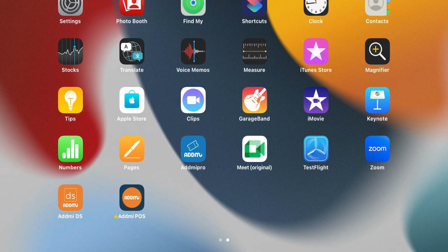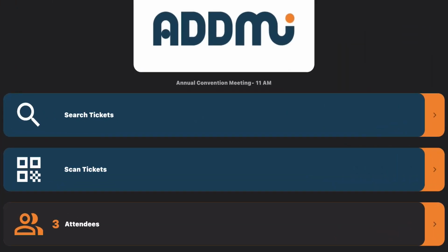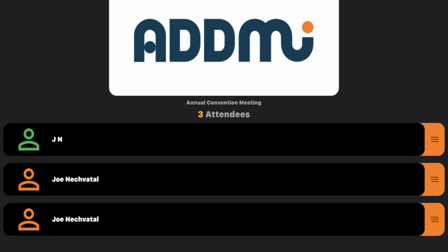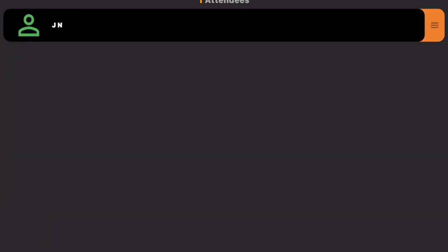When we're ready to check our attendees in, we would simply open the Addmi Events app either on our iPhone or iPad. Once opening up the event, it will recognize your current event for today. And now you can see that we have the option to either search our tickets, we can scan tickets from that QR code, or at any point we can check our attendees, who has and hasn't been checked in, but also the specifics of who has been checked in.